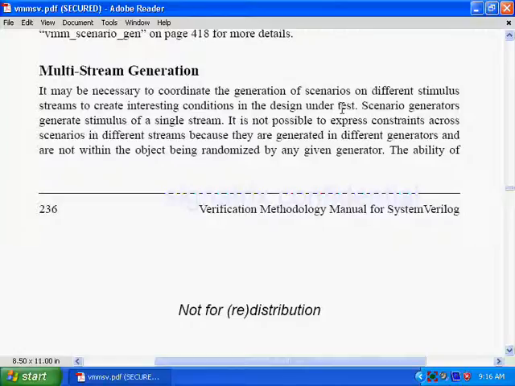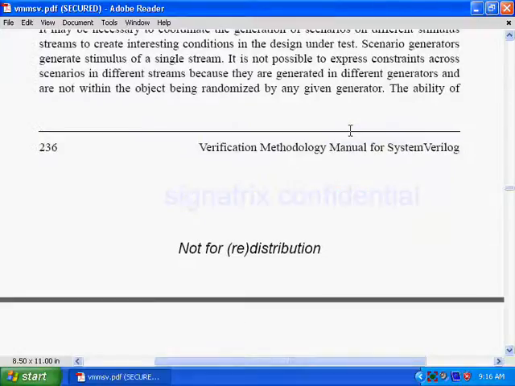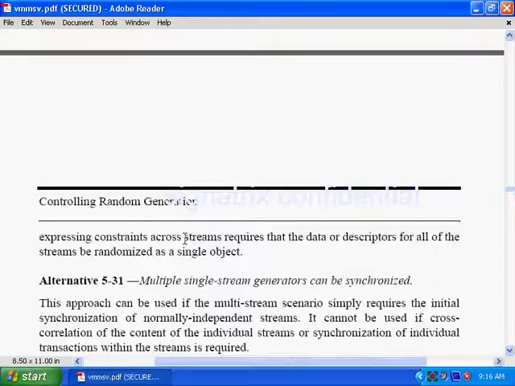If you take the example of a single generator, it will only generate one stimulus to the DUT, but there are certain scenarios where you have to bring the transaction from two different generators, and you need to achieve coordination between these in order to verify the DUT in a much better way. The ability to express constraints across streams requires the data or descriptor for all of these streams to be randomized into a single object. So by coordinating, we are making a single object and we are randomizing that object.